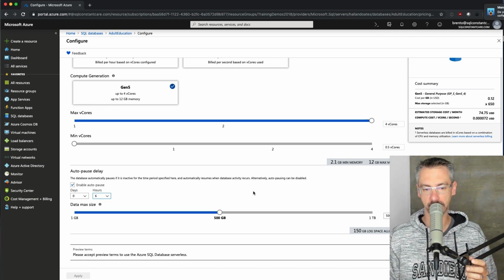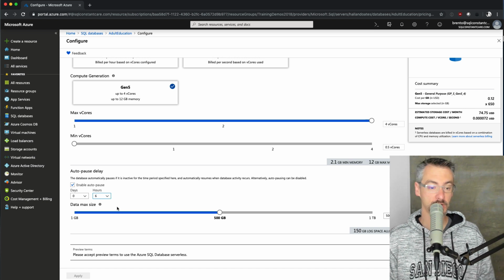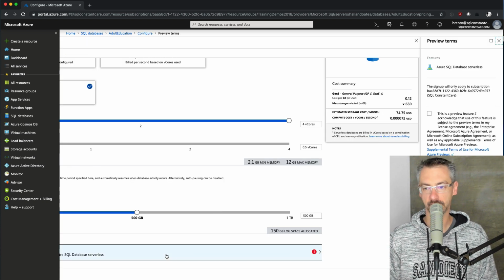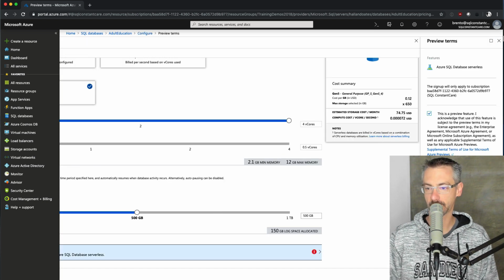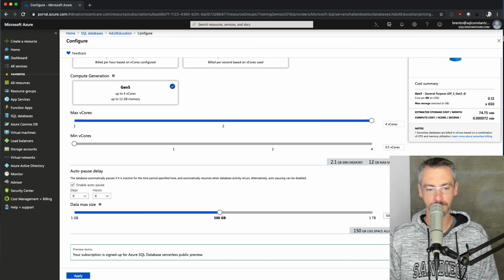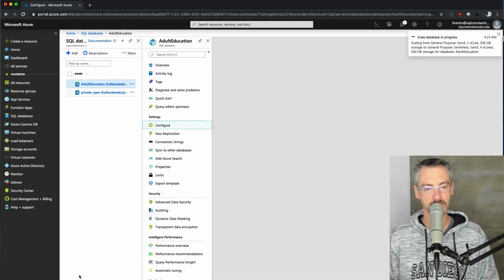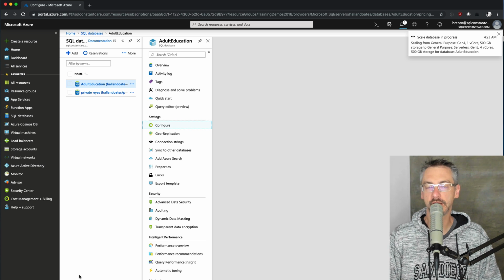So then let's see, I set it to 6 hours, which is as small as it can go. Please accept the preview terms. Yes, I will sign my children away. Okay. And then apply, and that's it. And off it goes to scale the database.